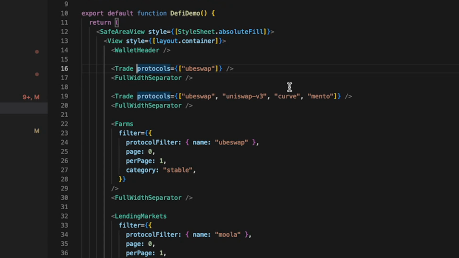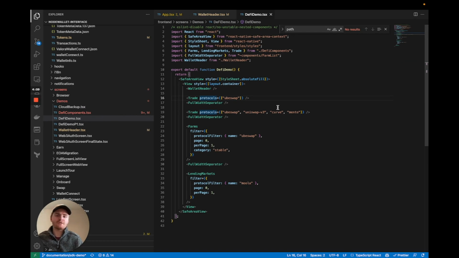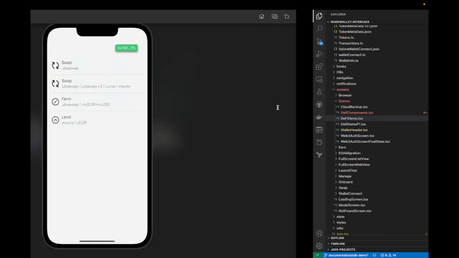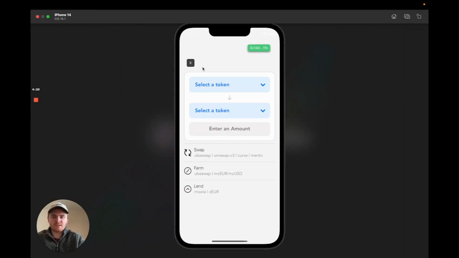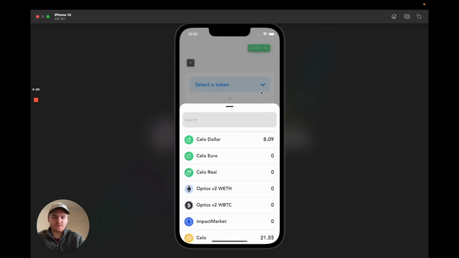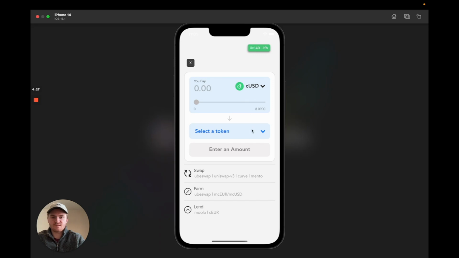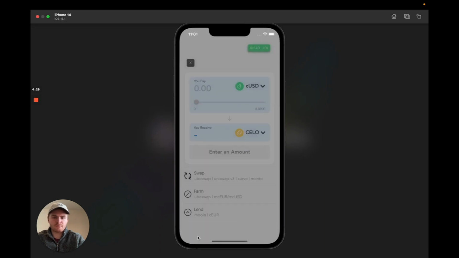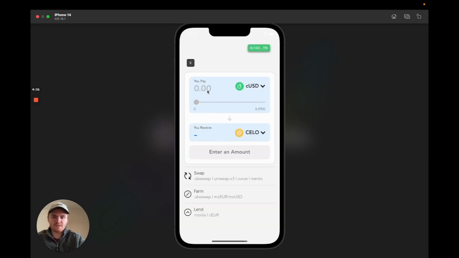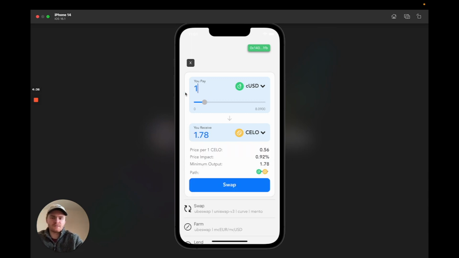So here we can see I'm only saying I want to trade on Uniswap. Now this demo is being done on the Celo network where Uniswap is the most popular DEX there. It is a constant product DEX. So we'll go ahead and open up the swap modal, and I'm going to go from cUSD to Celo. I'm feeling good about Celo this week. So let's click for 1 cUSD.